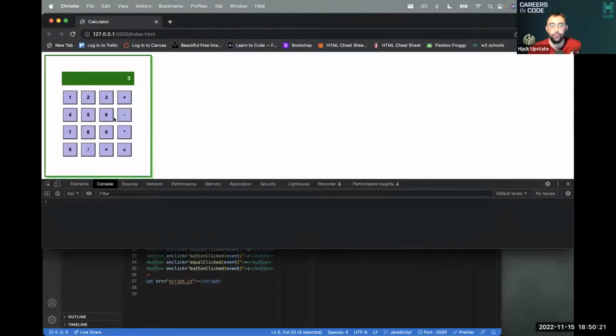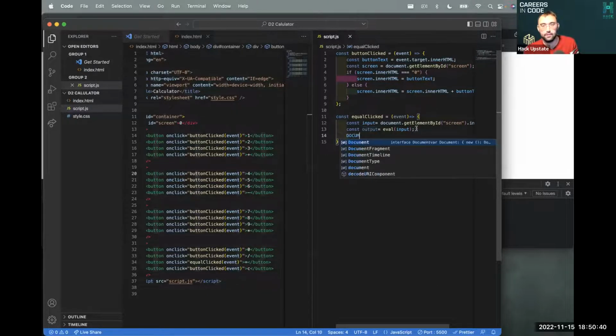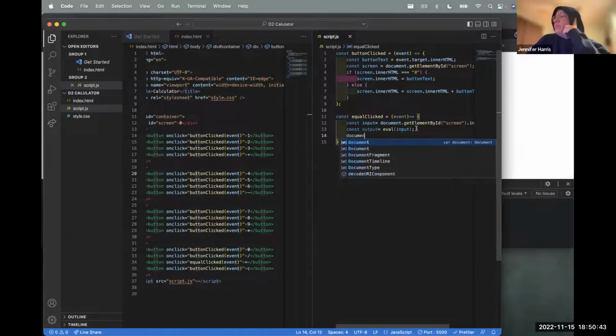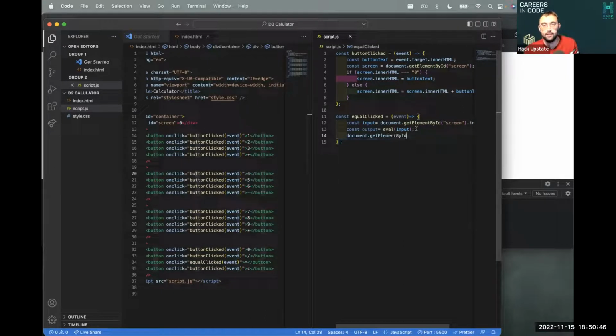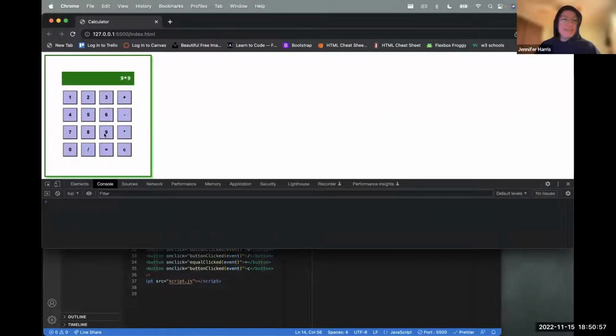So now we do 3 plus 3 and we hit equal and we're on the right track. Now our screen is showing up, but you did all of the work here to generate the output, but then you didn't use that output anywhere. So the last thing you need is your document. Yeah. Get element by ID, get the screen, go get the HTML inside the screen and make it equal to our output. Yeah, I got lost. And you're good to go. Ooh, geez, thank you.